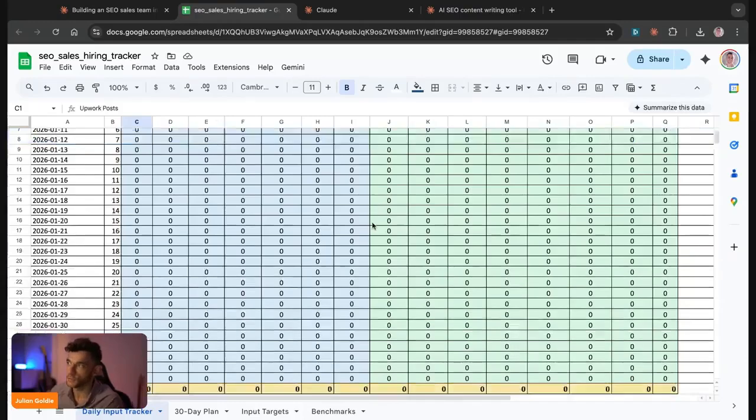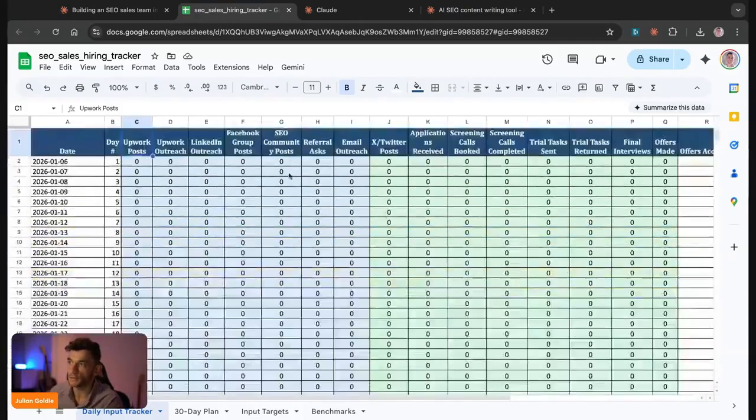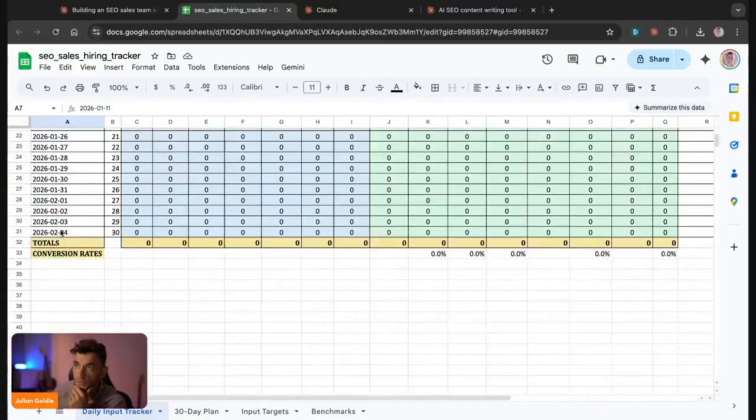You can easily set up trackers like this. And I think that's one of the most powerful use cases of Claude that I've not really seen anyone else doing. And then you can track the output. So applications received, screening calls booked, screening calls completed, trial tasks sent, final interviews, offers made, etc. Right? And it tracks it throughout the month as well.